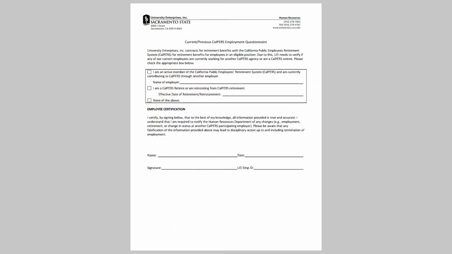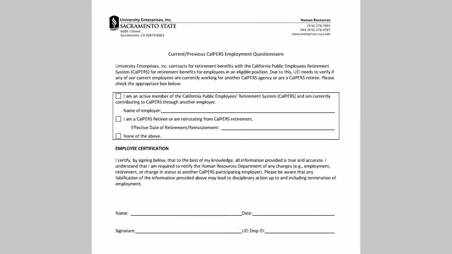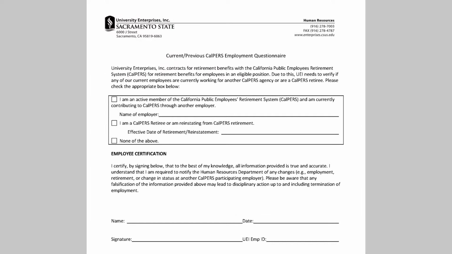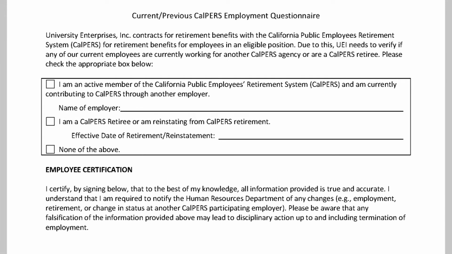UEI contracts its retirement benefits with the California Public Employees Retirement System, CalPERS. Due to our contract terms, UEI verifies if any of our employees are currently working for another CalPERS agency or if they are a CalPERS retiree. Please be sure to check the appropriate box, sign, and date the form.